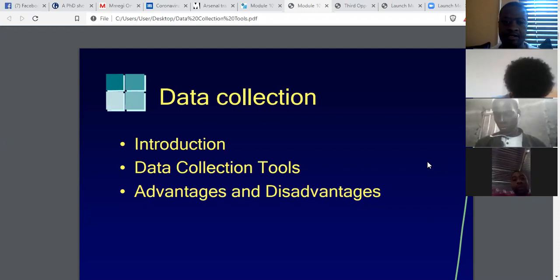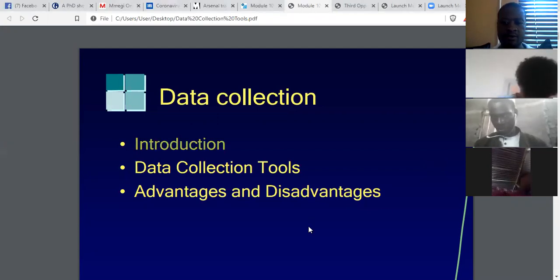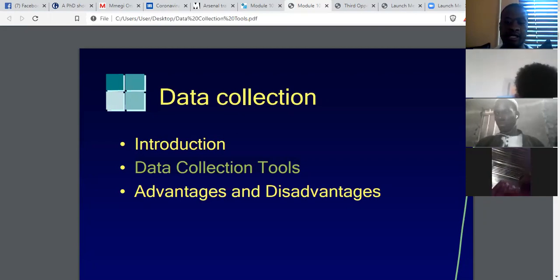Okay, so in our presentation, guys, we are going to look at these three topics. We are going to look at the introduction on what data and data collection is, and we will look at some data collection tools, right? Because to collect data, there are certain methods that you can use. We have got different types of them, so we are going to look at each of them, all right?